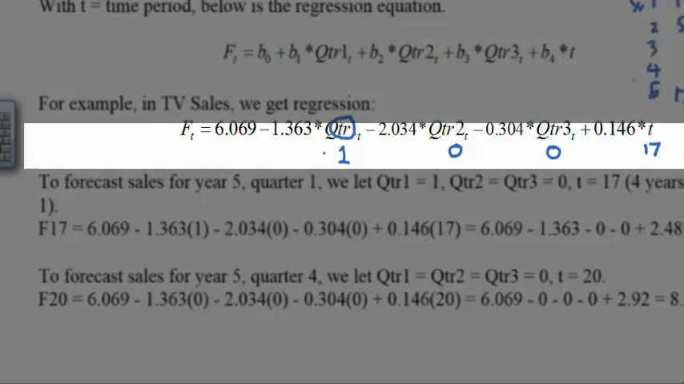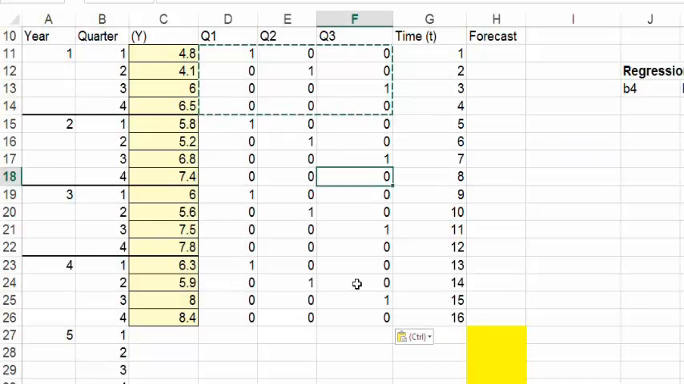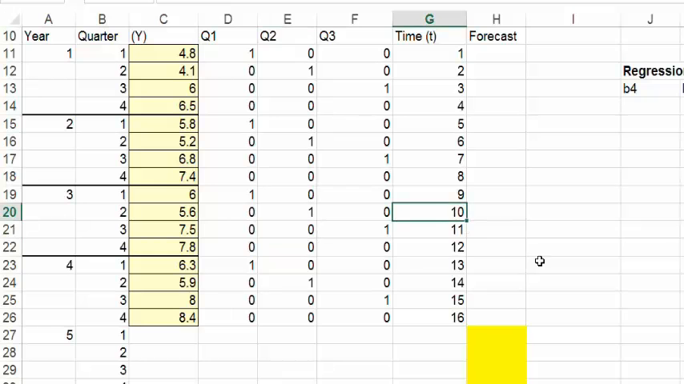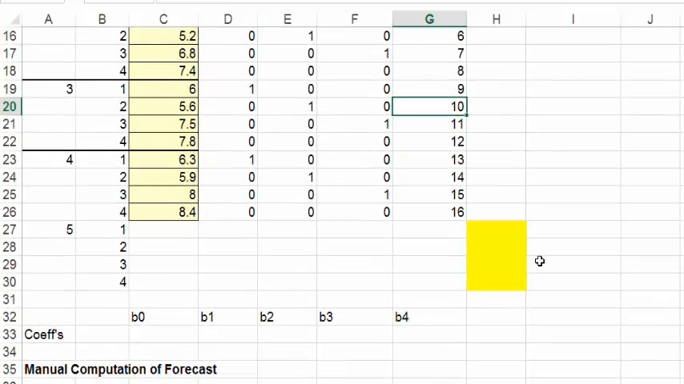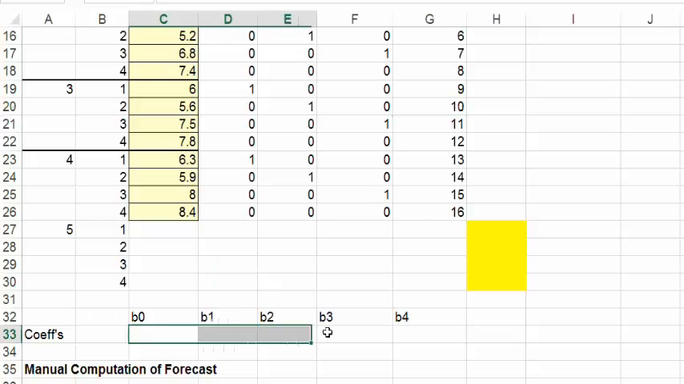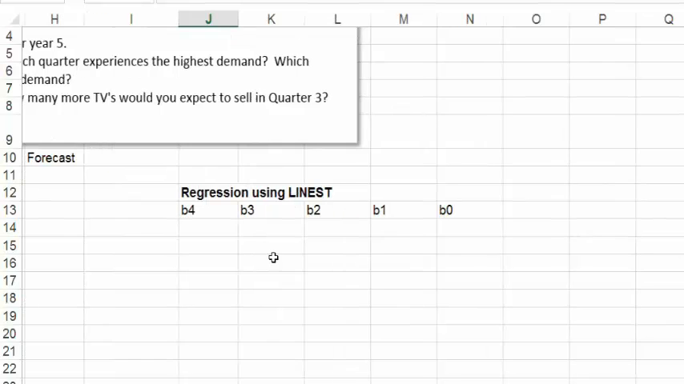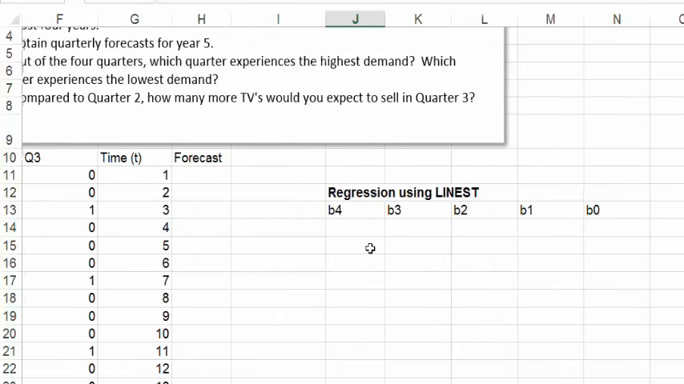Okay, so now let's go ahead and actually calculate, come up with this equation. Okay, so we're here. So we want to eventually put the coefficients here to make the forecast. I set it up just here, just to remember that, to help us remember that the LINEST function will give you the coefficients in reverse order. Right? It goes from B4, B3, B2, B1, B0. I put the headings here to remind me and to remind you.